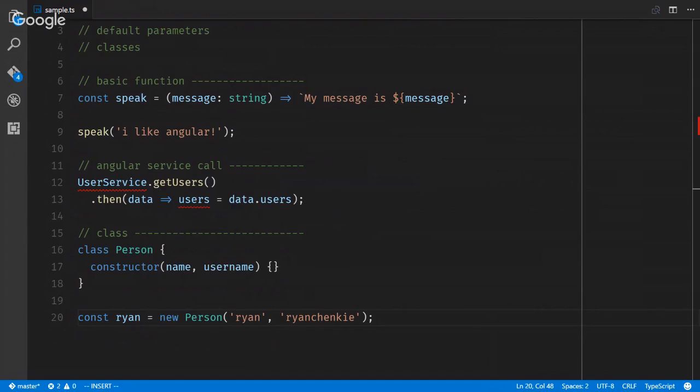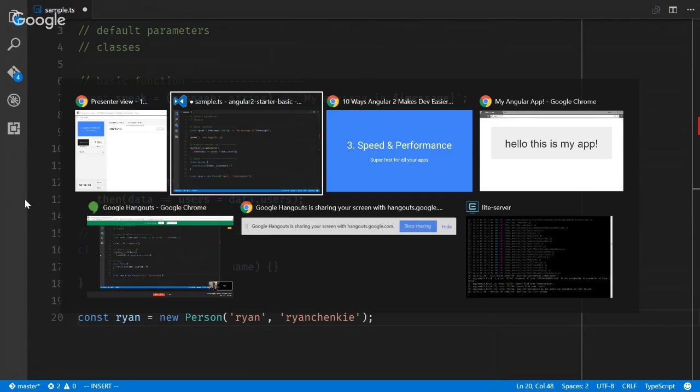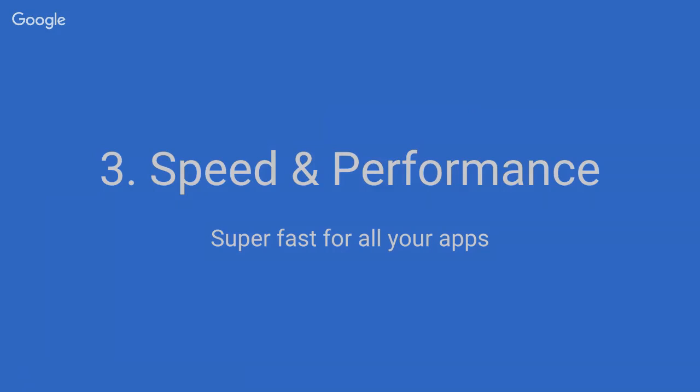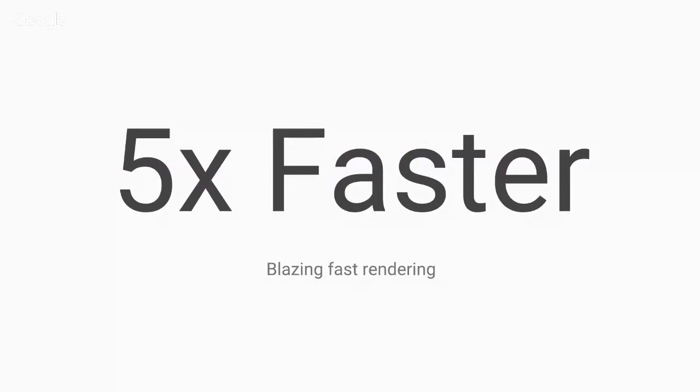Number 3 is speed and performance. Super fast for all your applications. They really did a great job, the Google team and the Angular 2 team, at redoing the compiler for Angular 2 and making that really performant. So really, we're looking at 5 times faster for your applications just by using Angular 2 over Angular 1. And to talk about why that is, a lot of how that works is how the data flow happens in our applications.